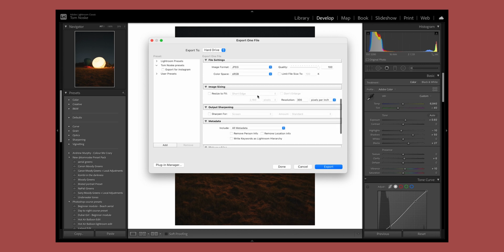We want it to be a JPEG, but I'm going to check resize. And I've already got this set to 2160. So make sure you select the short edge. We're gonna go over here, keep the resolution at 300 and change the pixels to 2160.